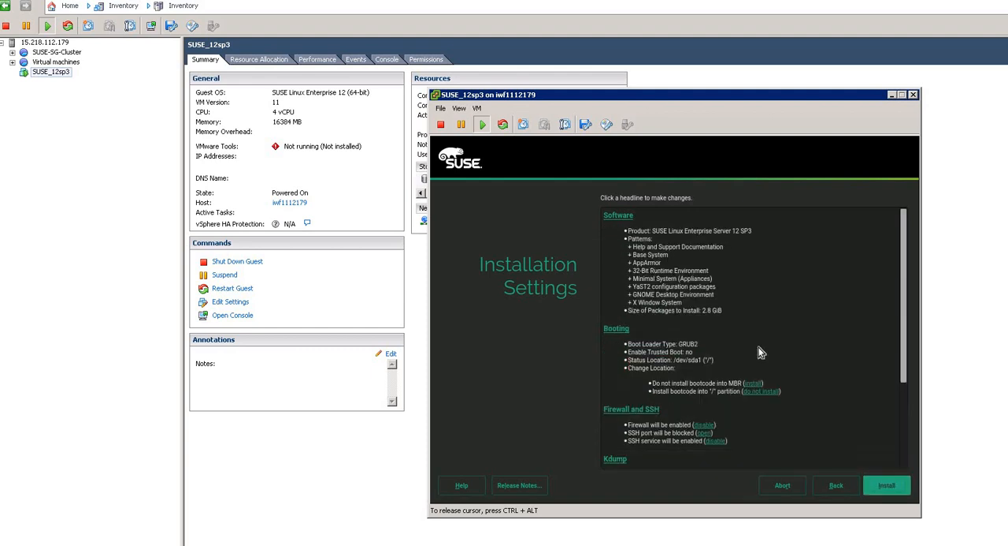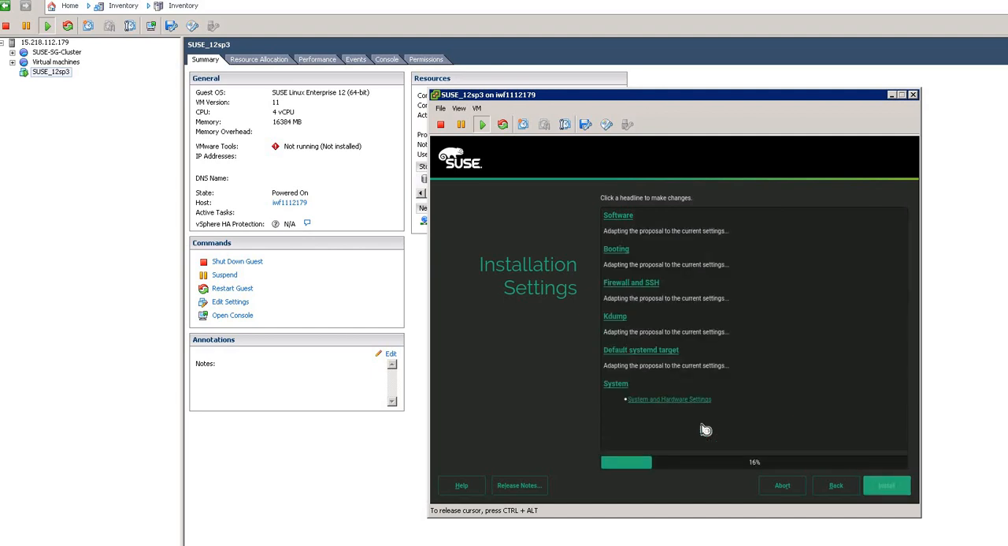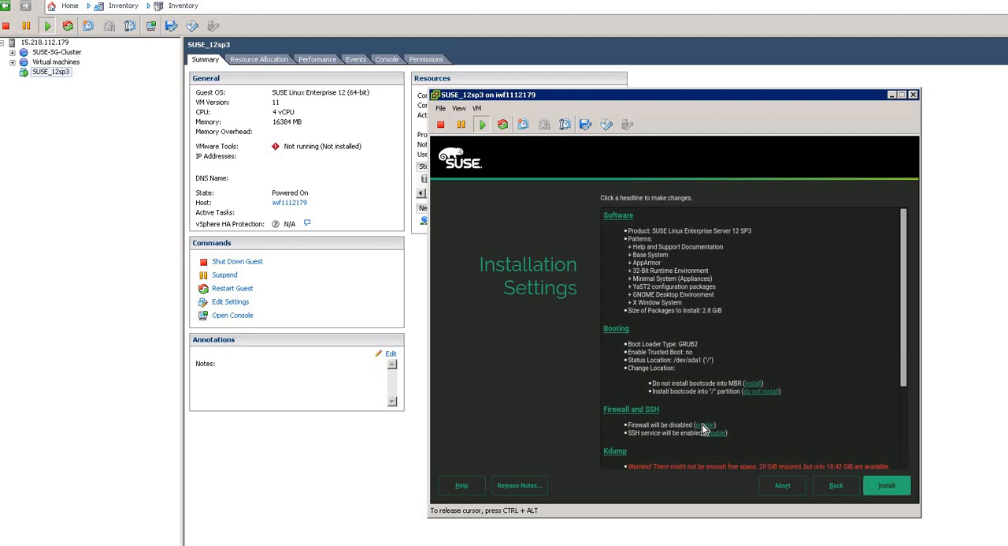So it is giving me all the information about what I have selected. It's saying that this is the software, this is the booting option, then there is firewall and SSH settings. The firewall will be enabled, but if your project requires you to disable the firewall, you can click on this option and it will disable the firewall. Now you can see the firewall disable and enable, like this.